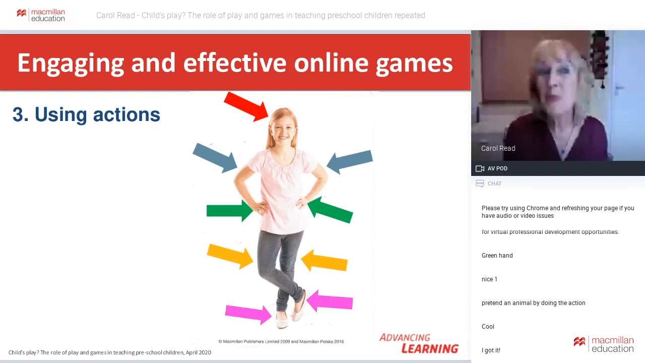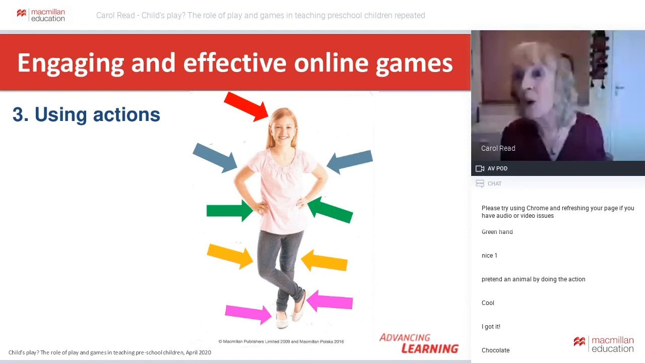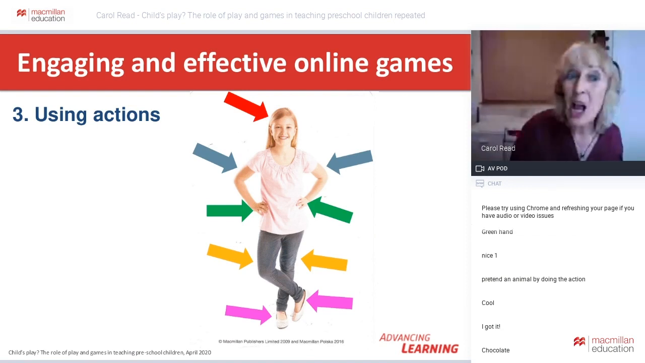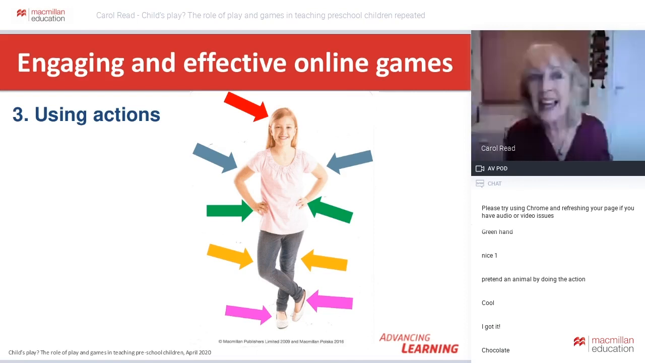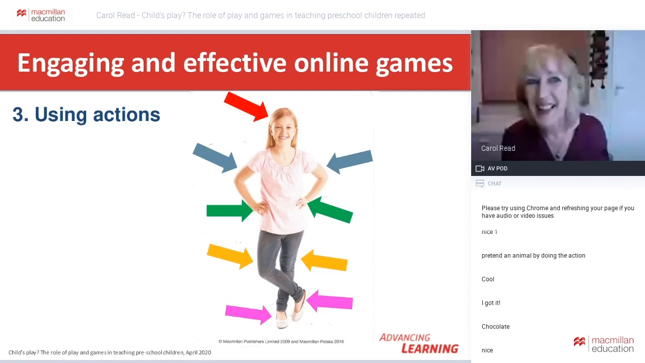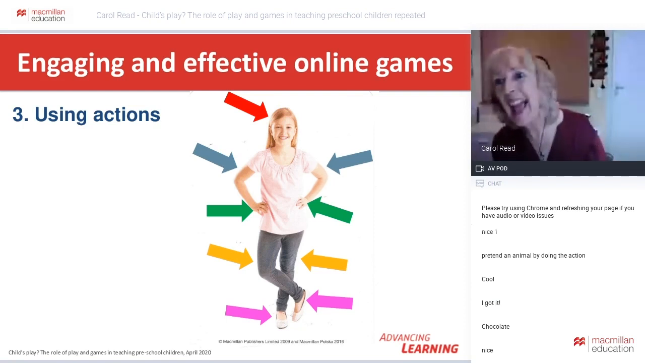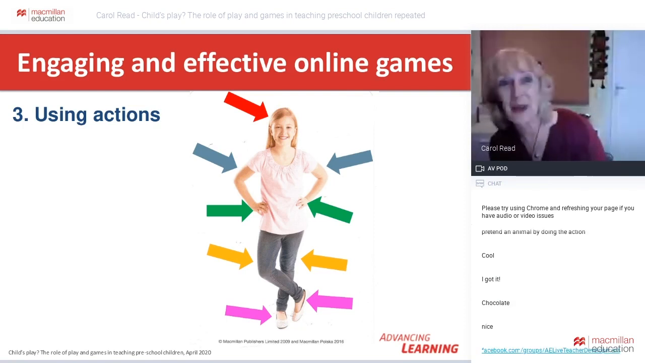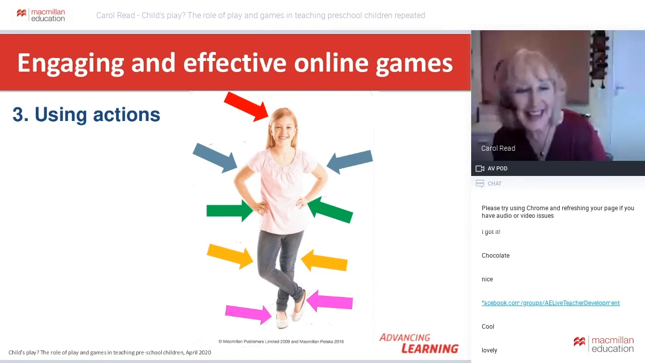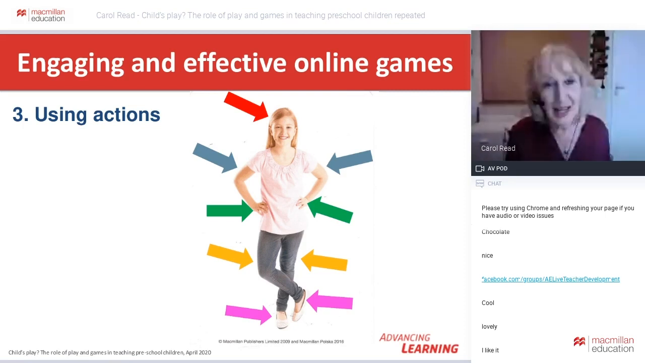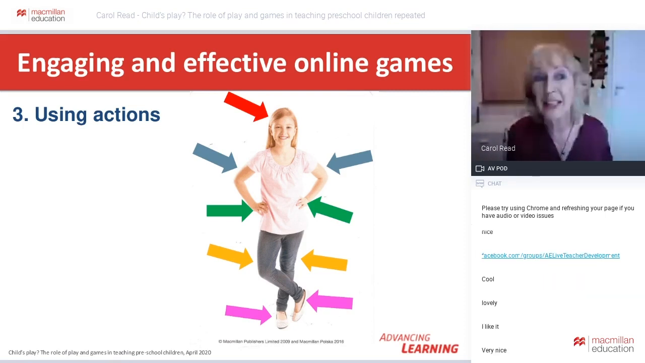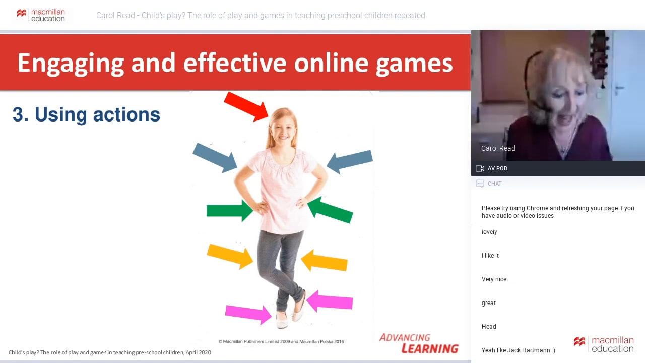I hope you're all doing this at home. Move your head and your feet. We could even clap. Move your head and your feet and your arms. Move your head and your feet and your arms and your hands. Okay, lovely. So actually getting that rhythm going is also a good way of keeping children engaged.